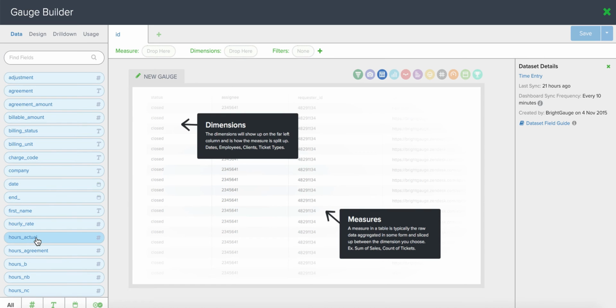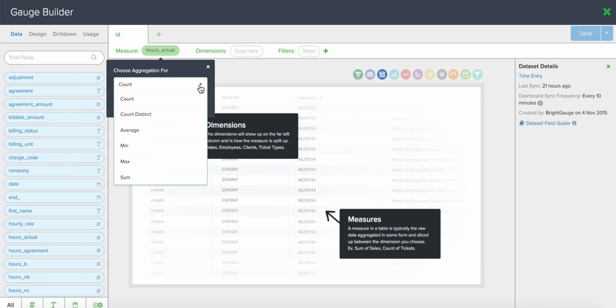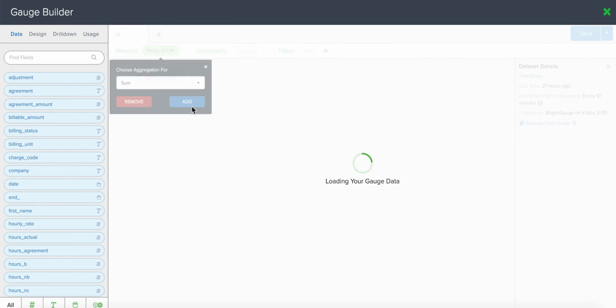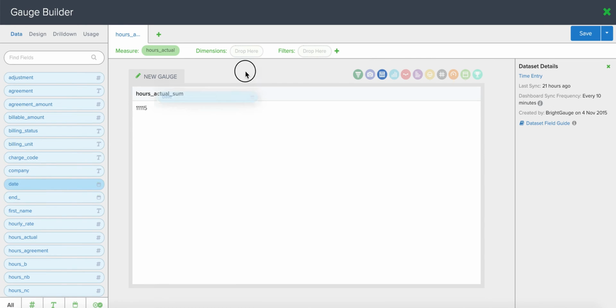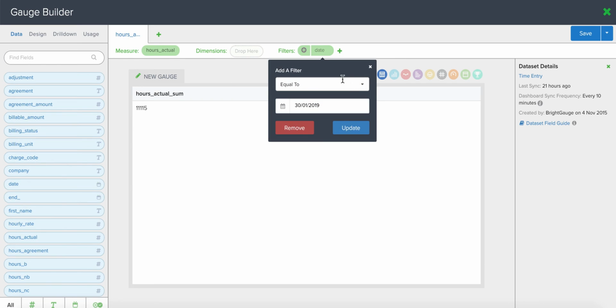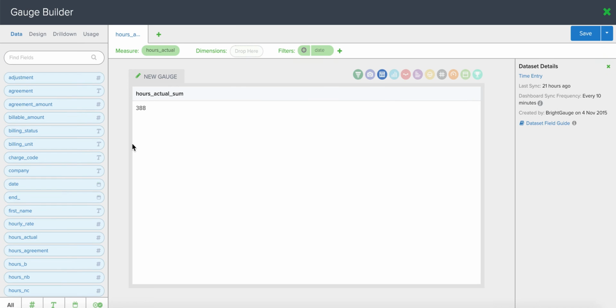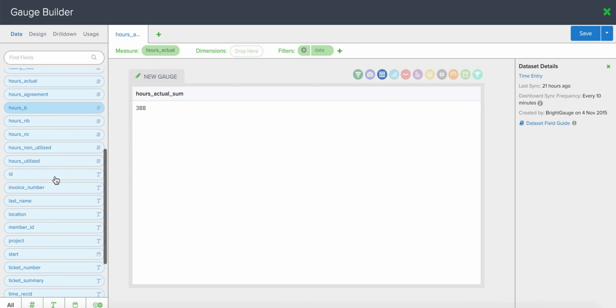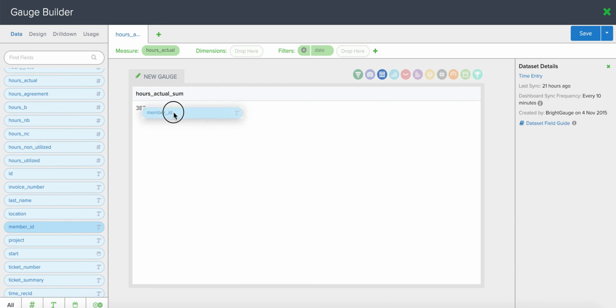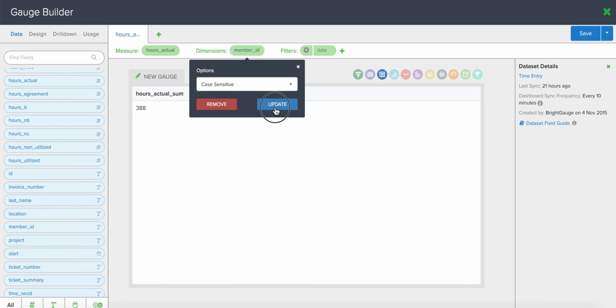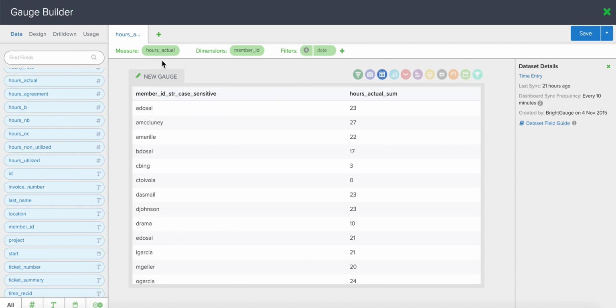And since we're looking into hours here, we're going to measure by the sum of the actual hours. And we're going to filter for the date you wish to view it by. So for this example, I'll do current week, but you can choose whatever makes most sense for you. And since I want to see this by technician, I'm also going to add a member ID dimension here. Now keep in mind that depending on the PSA you're using, these field names may vary slightly.